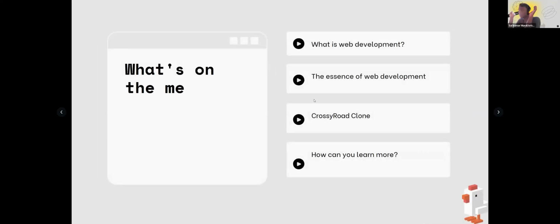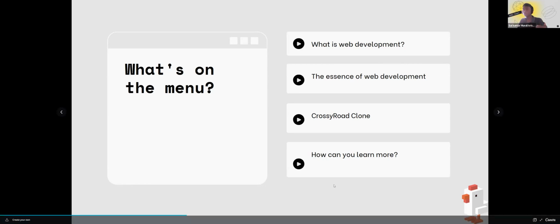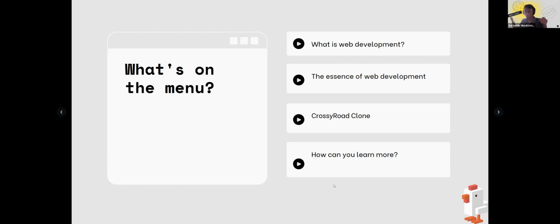Let's go over what's on the menu today. There is what is web development, what constitutes a web developer, and the three core tenets of web development, at least the front end. Then we'll get to our CrossyRoad clone and modify it so that we use our skills that we talked about in topic 2. And finally, I'll talk about how you can learn more. Because if you want to really get into web dev, the best way is to really just learn about the various things in modern web development and continuously code and make new things.